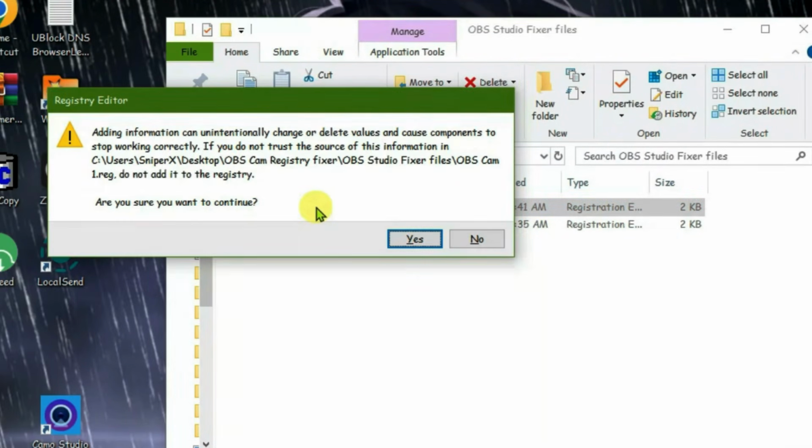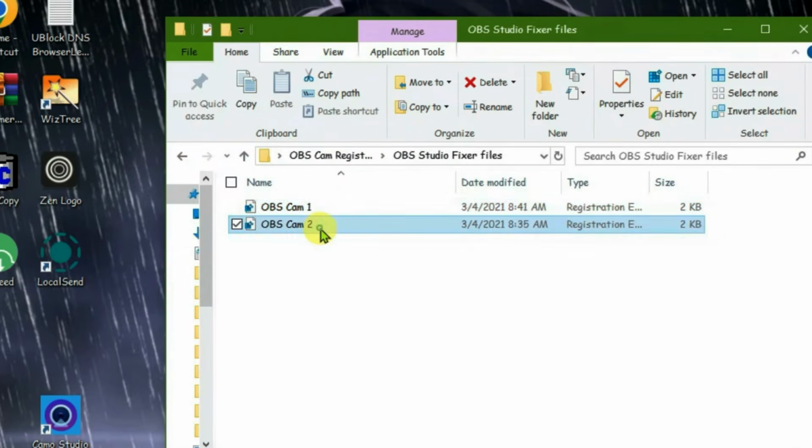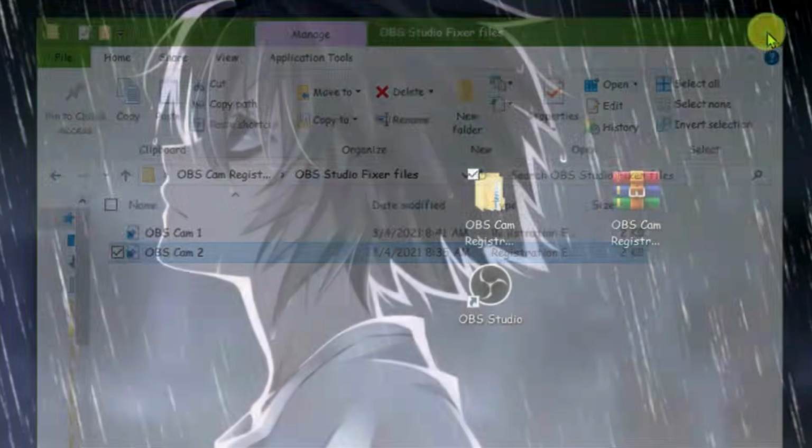Now you can open it and just enter yes, okay. And for the second one, yes, okay. Once it's done, close it. Now let's go to the second step.